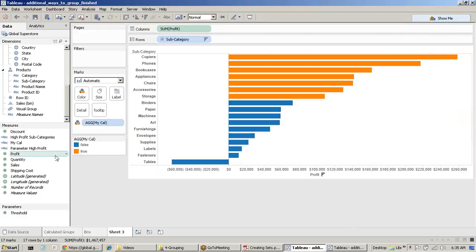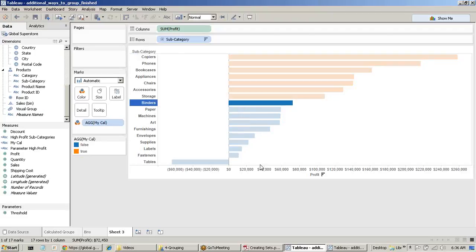Okay, so did you follow what we did? One important thing: till now we created groups based on manual selections, right? But what if you want to make this an automatic process? As the data will come and go, the profits of these subcategories will change, right? So the binder is now having a profit of around 72K, but it will not always be. It might go beyond 100,000. Some of the phones can have profit less than 100K. So this is not static.